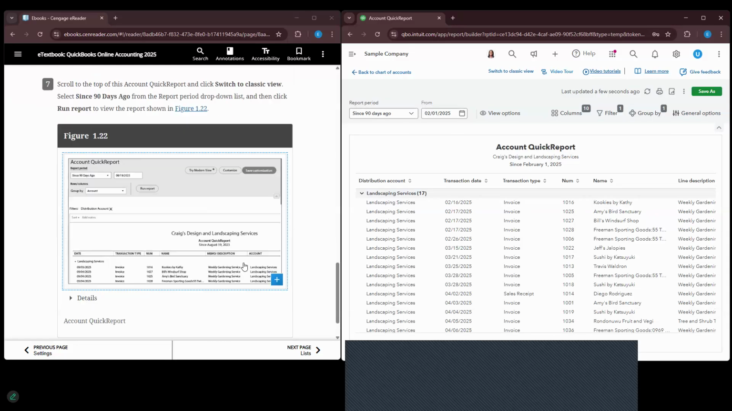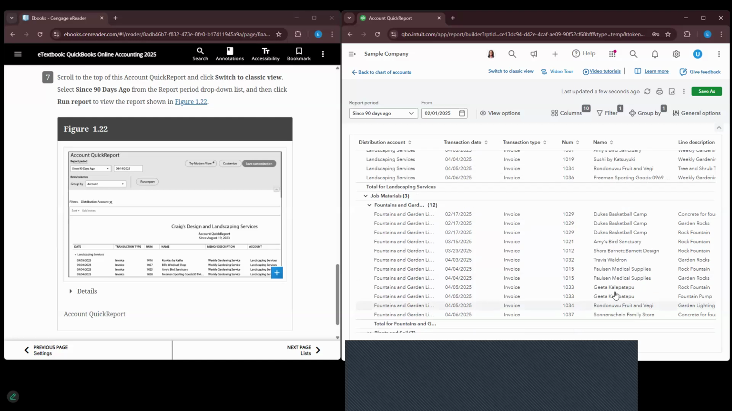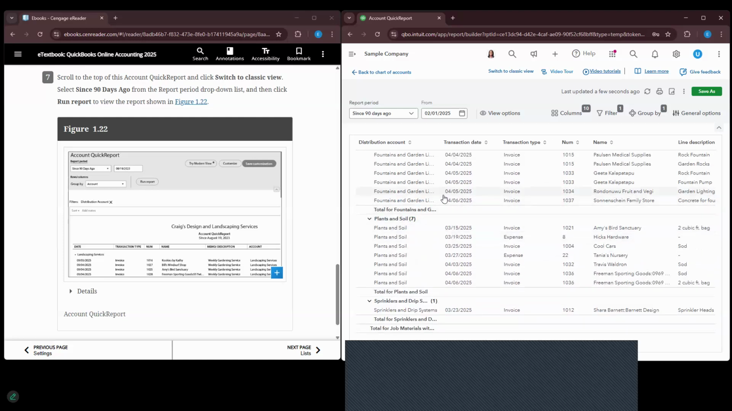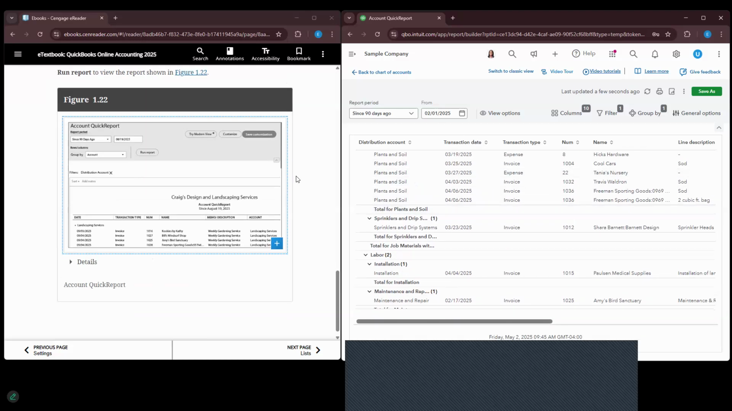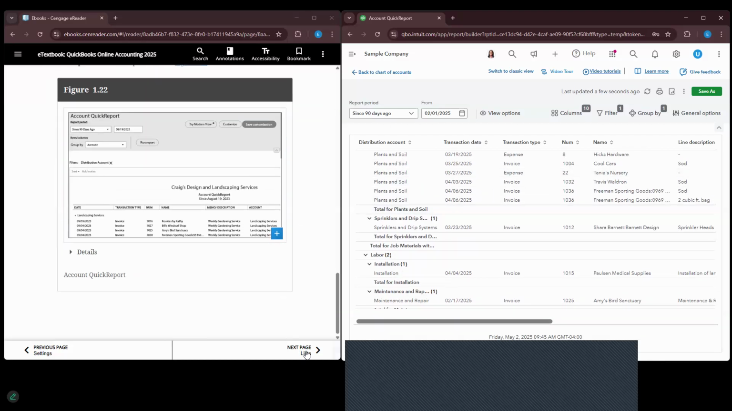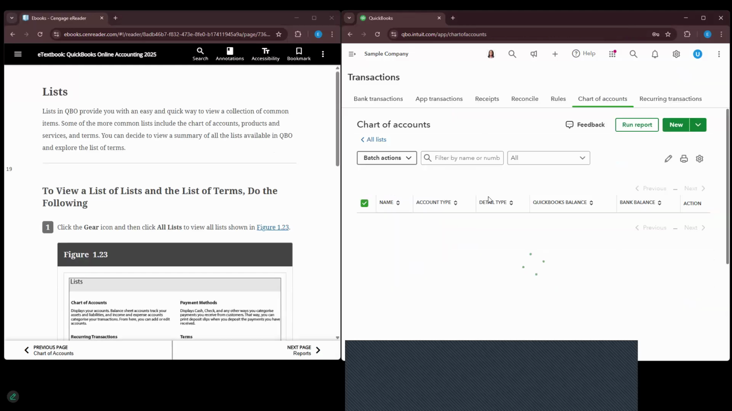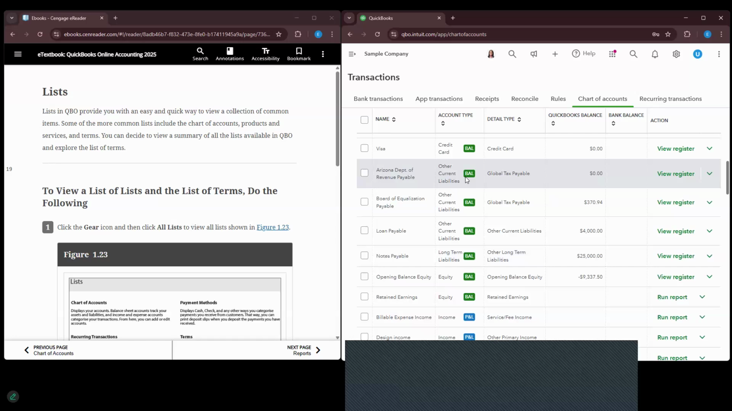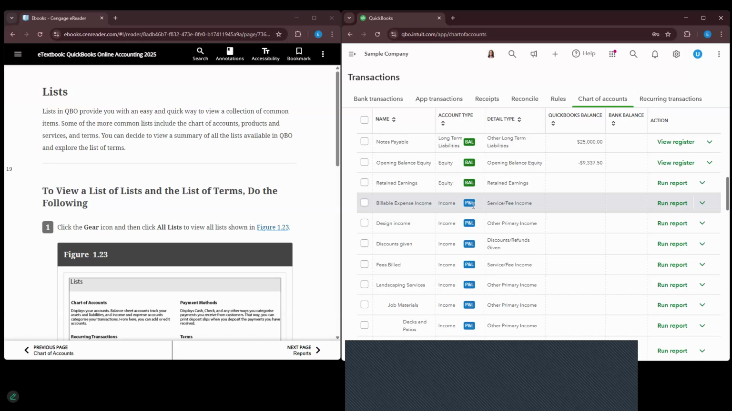All right, we put since 90 days ago. So here it's showing us, since 90 days ago, this is how much money we made: landscaping services, fountains and gardening, plants and soil, etc. So it's showing us all of the income we earn. And the great thing with the chart of accounts is that we can clearly determine which financial statement is going to be impacted. So here we see BAL. This account type shows on a balance sheet, while P&L accounts are going to be reflected on the income statement. So we move on to lists.